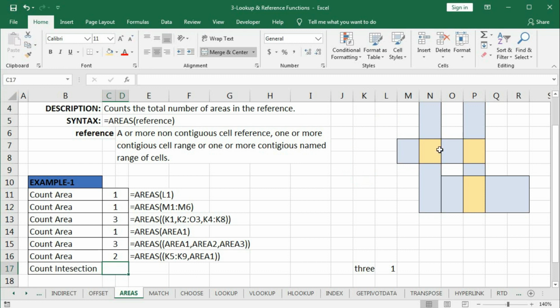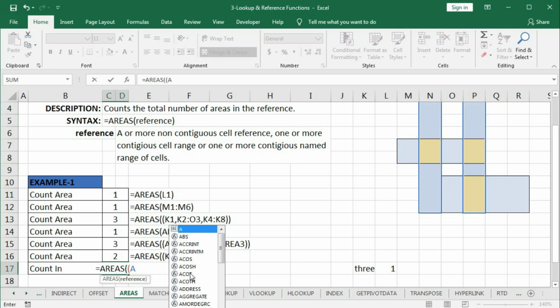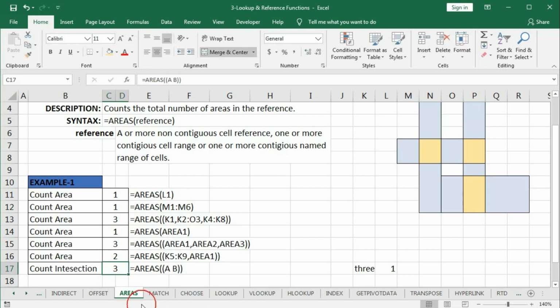Now here we have two cell references that we have created: this range as A and this range as B. We can see that for this range and this range, here we have 1 intersection point, 2 intersection points, and here 3 intersection points. So we'll count these intersection points. To count the intersection points, you have to use it this way: equal to AREAS, bracket open, our range is A space B, bracket close, enter. We have 3 intersection points.